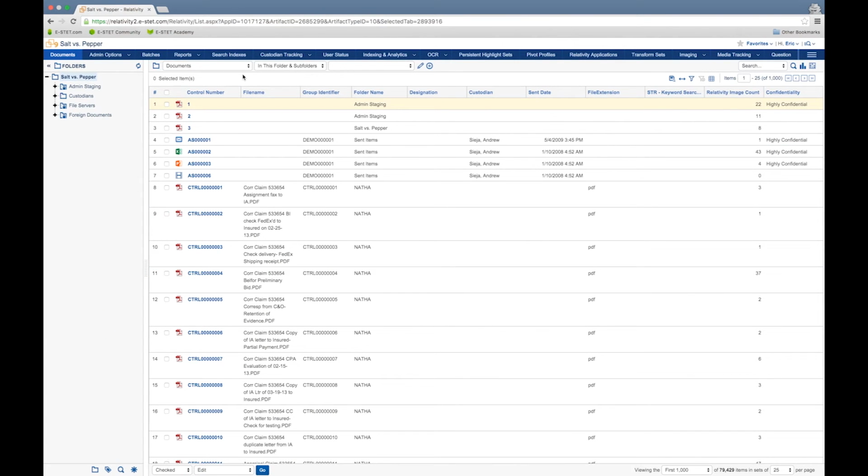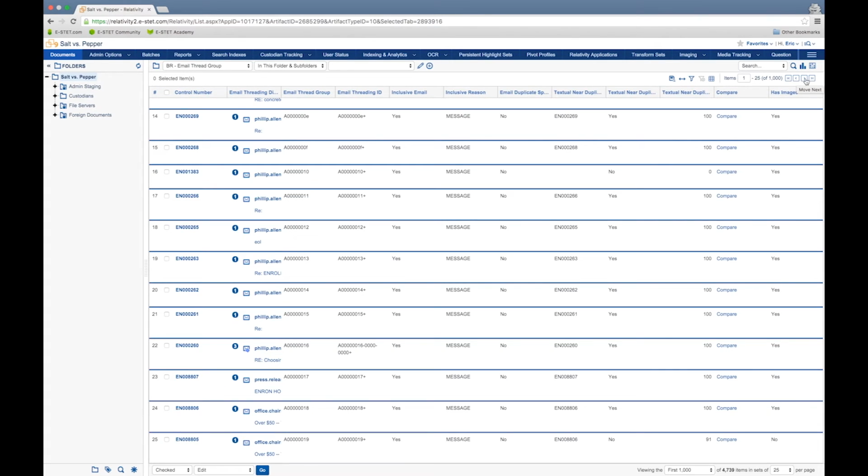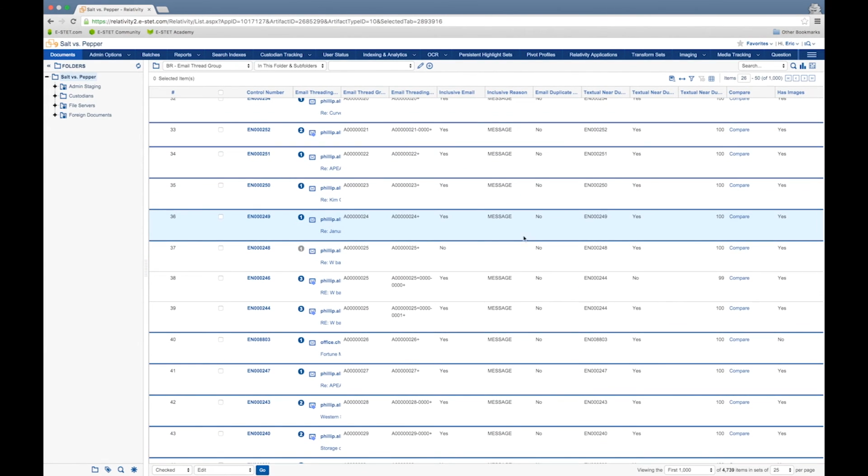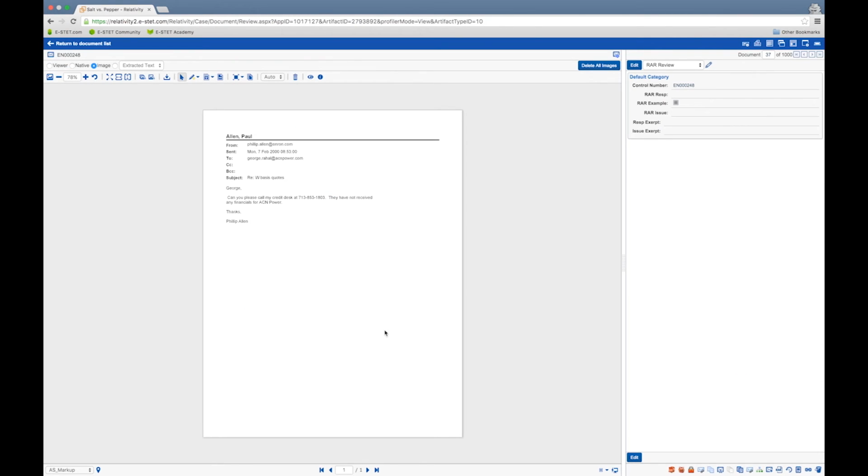Lastly, I will show you how to review and tag email threads and how to propagate that single tag into the entire family inclusive email group. In order to show you how to tag a full email group, let's go ahead and navigate to an email which is part of a larger threading group. We're going to go ahead and click the email with control number 248. Now this particular email is part of a group of 3 emails.